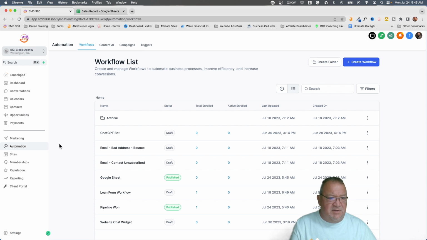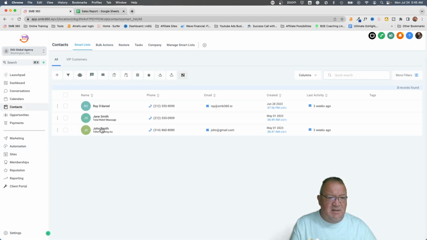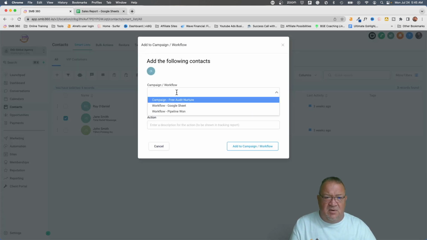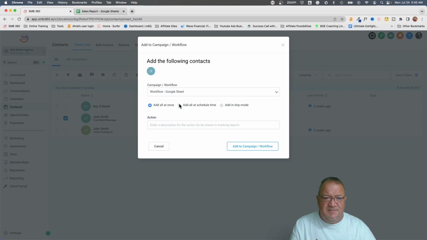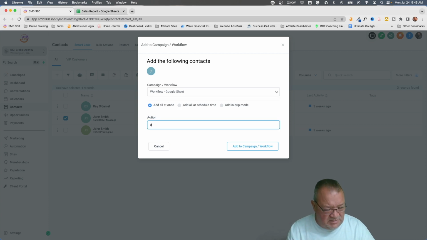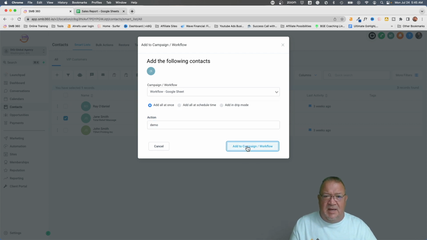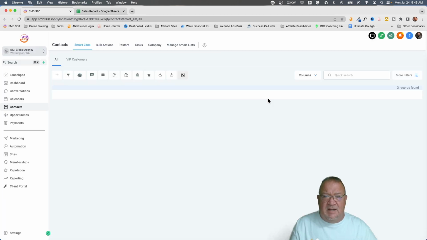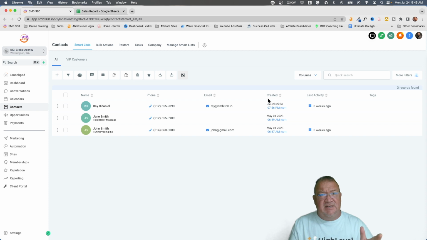And when we do this, I'm going to go into the contacts. I'm going to go to Jane Smith, who we were working on, and I'm going to manually kick off a workflow. The workflow I'm going to do is this Google Sheet, and I'm just going to use demo, add to campaign, and click OK. Now, that should have kicked it off and then updated a record inside of our Google Sheets.